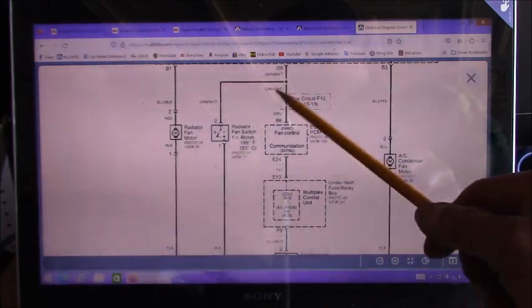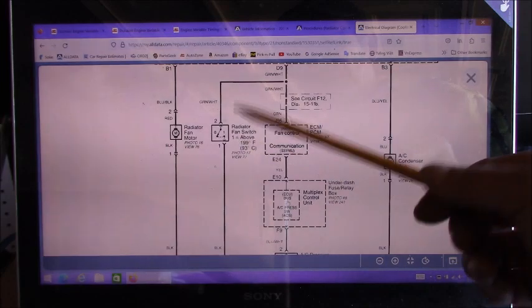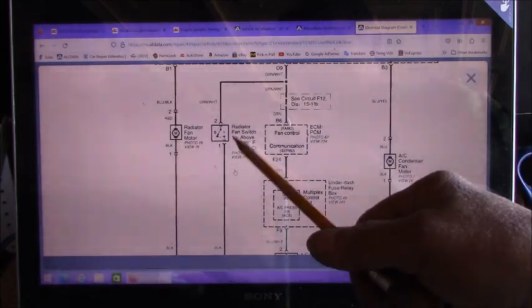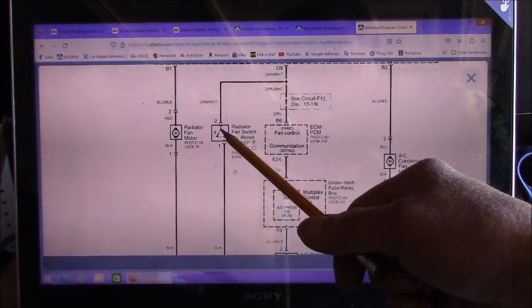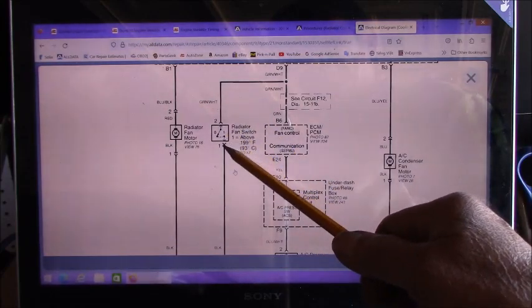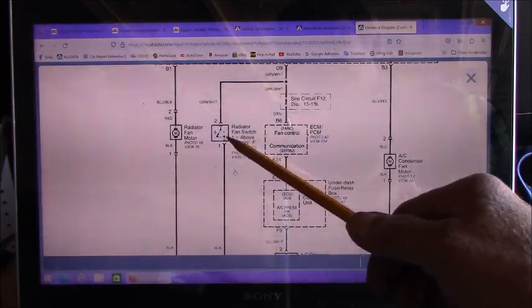We can do this when the engine temperature on the scan tool is something like 220, 225, 230 degrees. We can test this then, because if you test it when the engine temperature is still low, that means we don't know whether this switch is working or not.